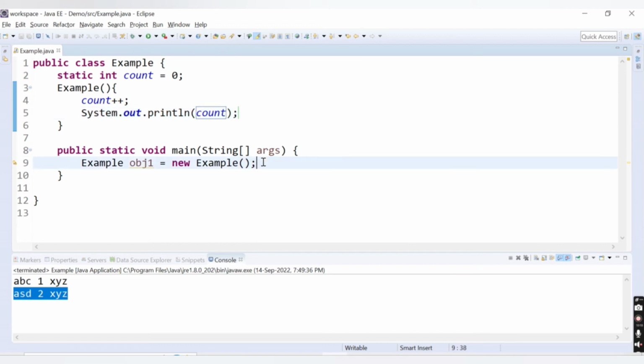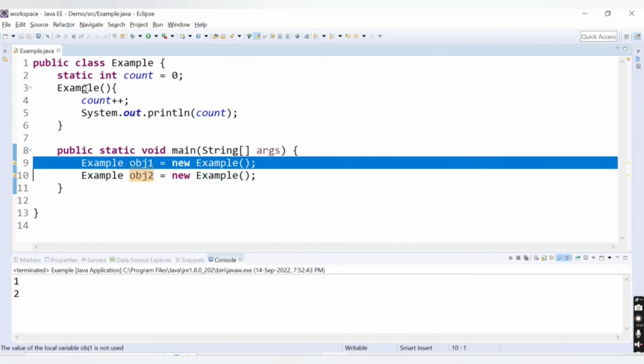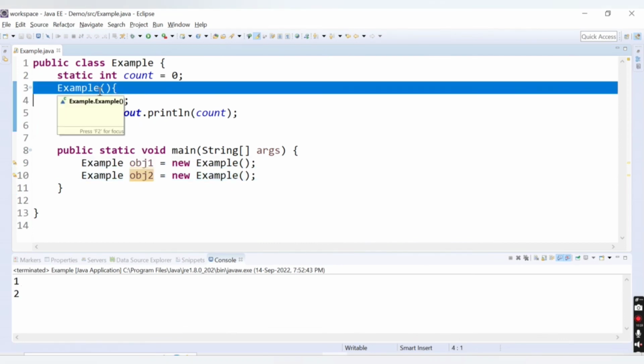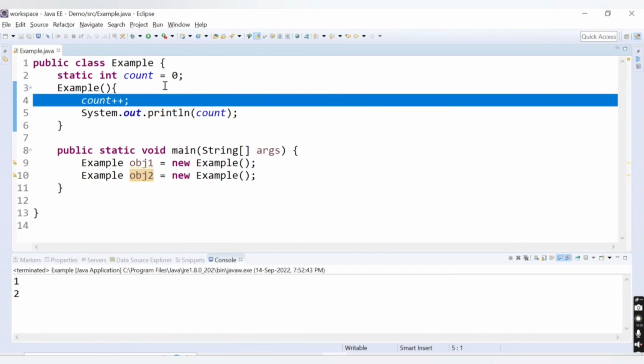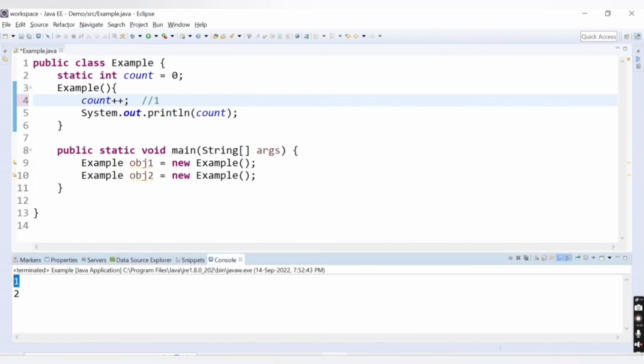Now let's make another object here. Copy this statement. Now this is my object 2. Let's save this code and run. So see, when the object 1 is created the first time, a constructor is called. Here the control will come and we will increment this count by 1, right? Initially the value of count is 0, so it is incremented to 1. So the value of count is 1, and we are getting 1 here.